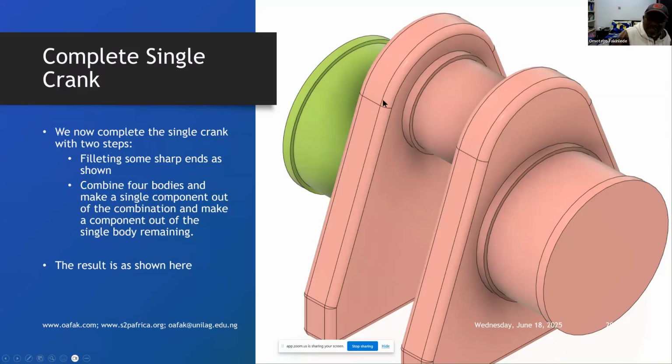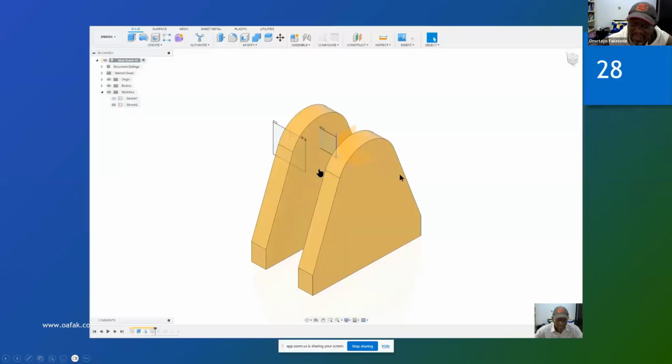The only thing we did that we didn't show here is that we did filleting. We did filleting of all the sharp edges there. So we filleted these sharp edges, and that is the result of the work. So I think that is the end of the slides.